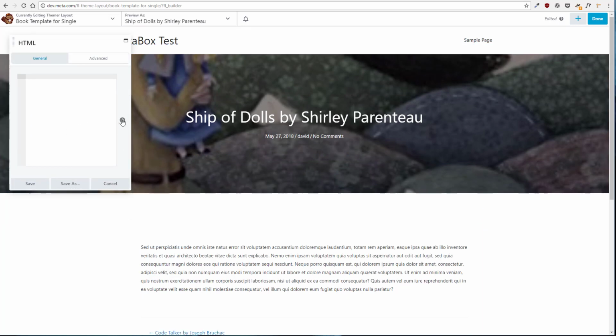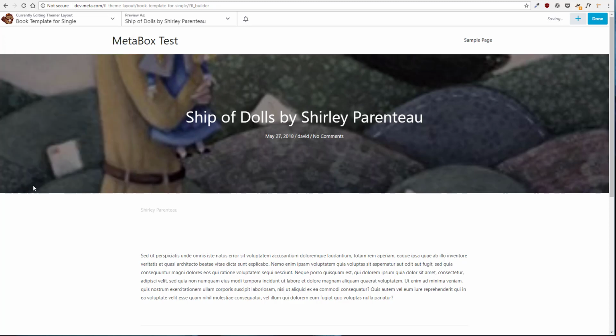Now with Beaver themer, you get these, and we could just, let's see, we want a custom field. So now you have to type it in. And if you remember, we called this one book author. Okay, and it output it there.